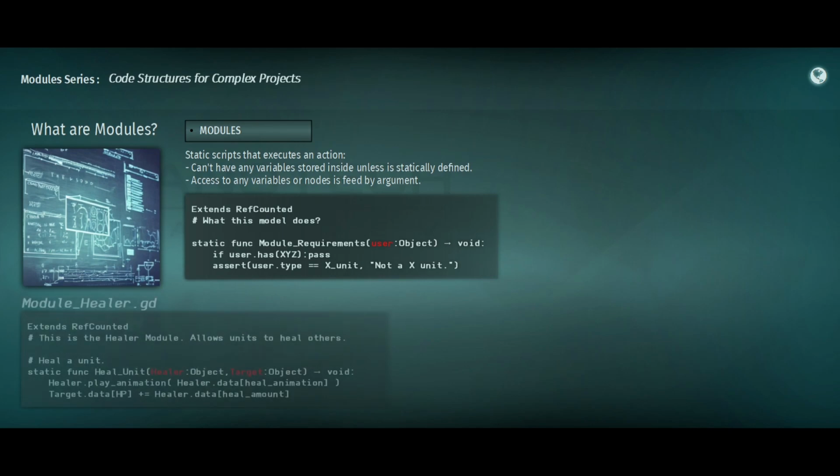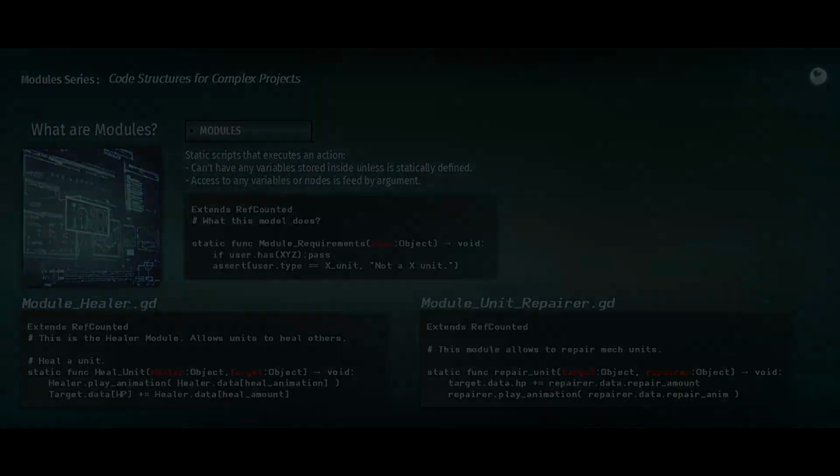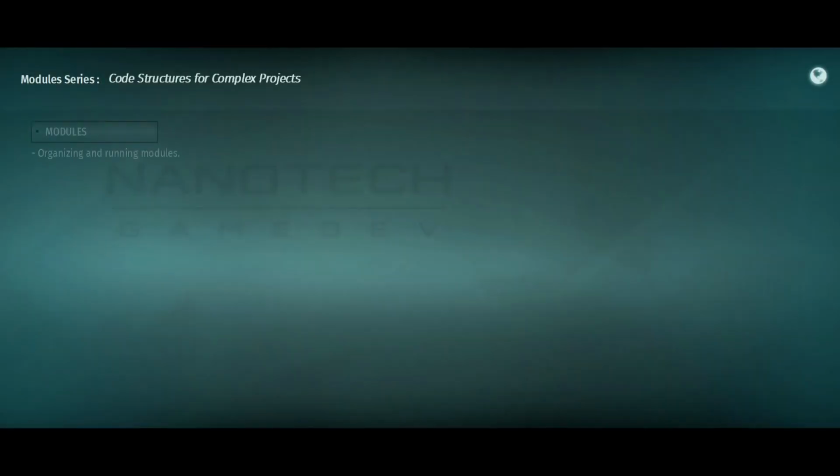Here's another example with the module healer and the unit repairer, and you can see how that looks. You want to access a target in a user object, and you can see how that is fed to the function as arguments. Let's talk about organizing and running the modules.